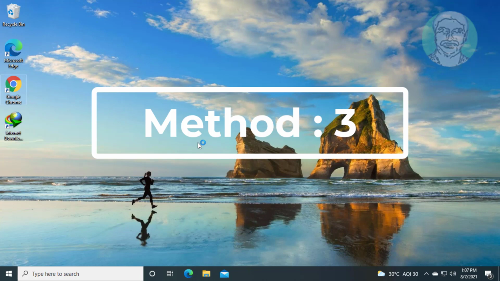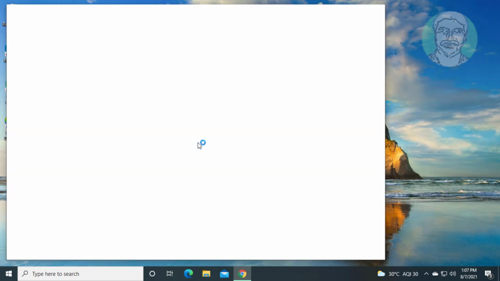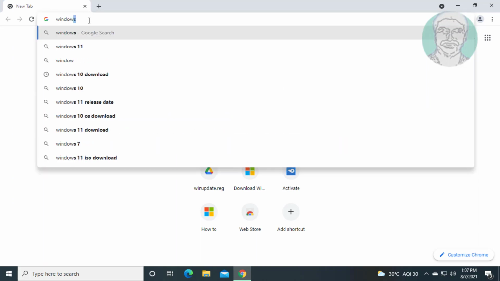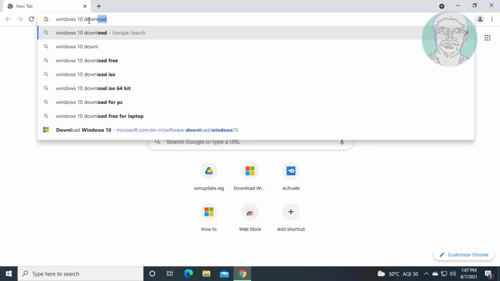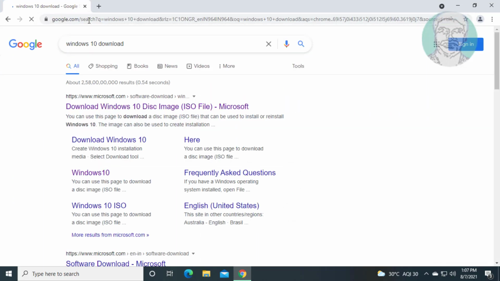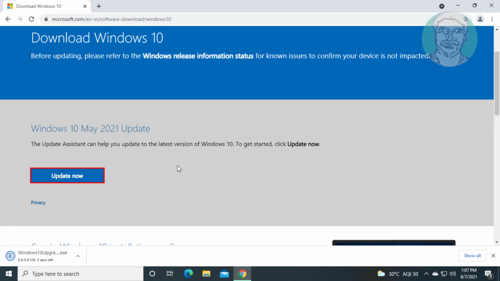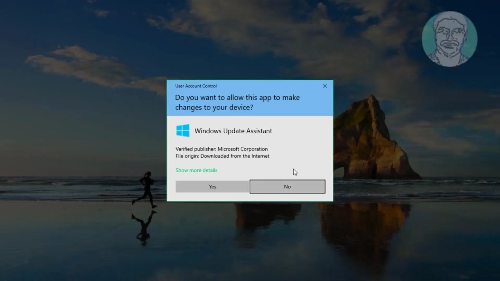Third method is open any browser. Type Windows Download in the browser search bar. Click Update now. Open the downloaded file.